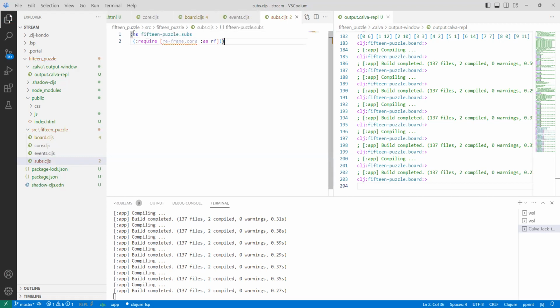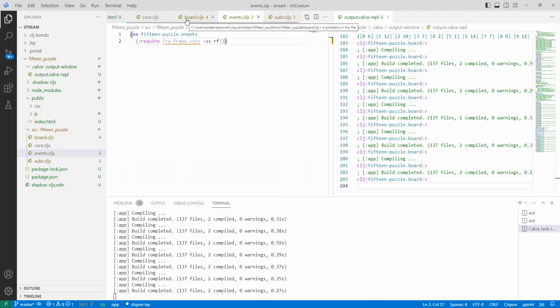I'm doing some silly typos here and there. We'll use the events.cljs as well, and we'll just rename it as events. re-frame.core is needed. Now, once re-frame is initialized, the first thing we have to do is create a subscription, and then we also have to create events.